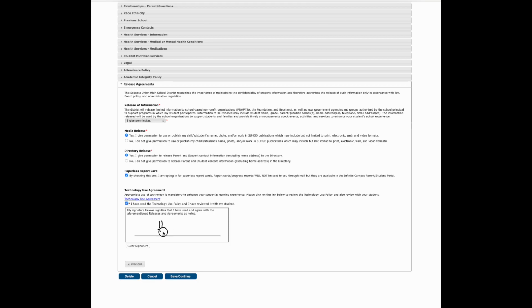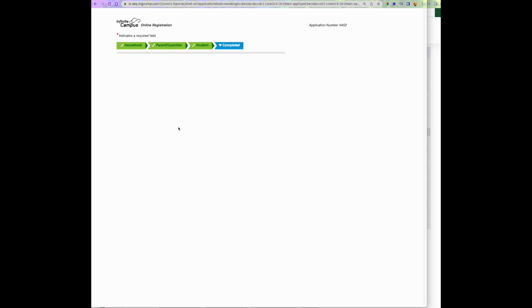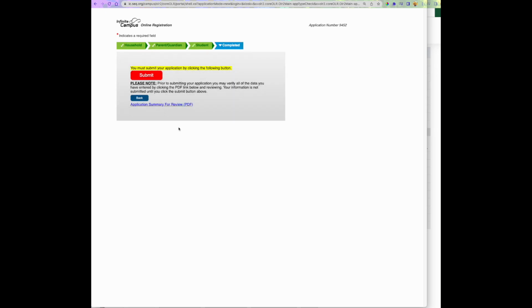Sign your application and select save and continue. If you have a second student that is enrolling at the same time, you may select add new student and answer the same questions and provide the same documentation. Save and continue will bring you to the completed tab where you may review your information and submit your application.